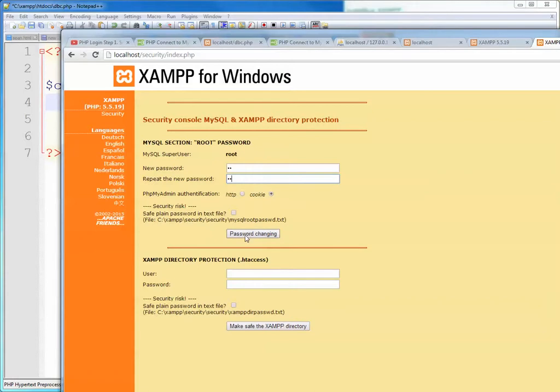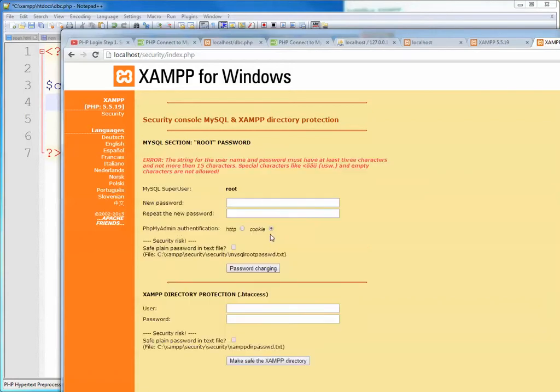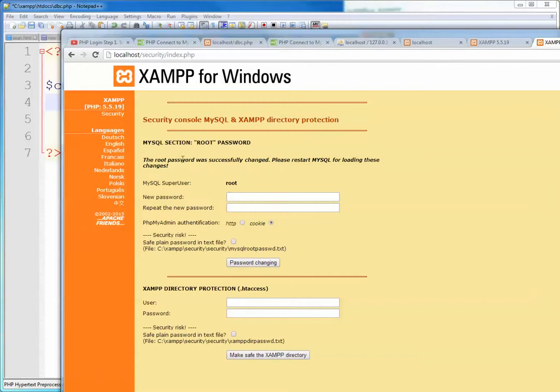And then I'll press this password changing button. It should say change password. It's probably written by somebody who spoke a different language. It didn't like it. It says it must be at least 3 characters, but not more than 15. So I'm going to change it to secret password. Okay, so it says the root password has changed, yay.